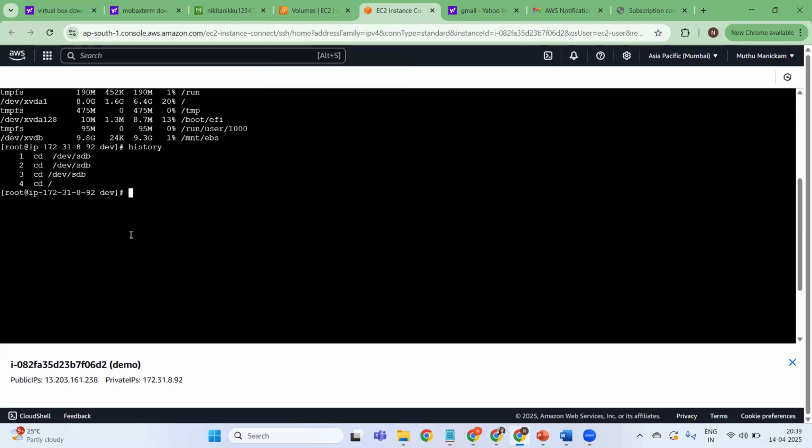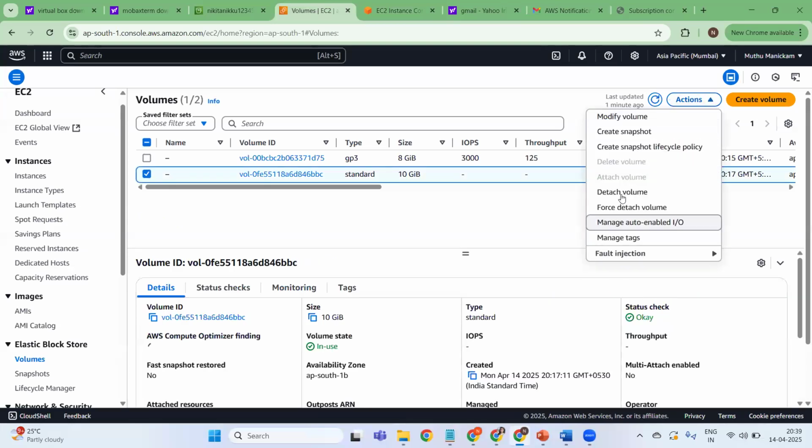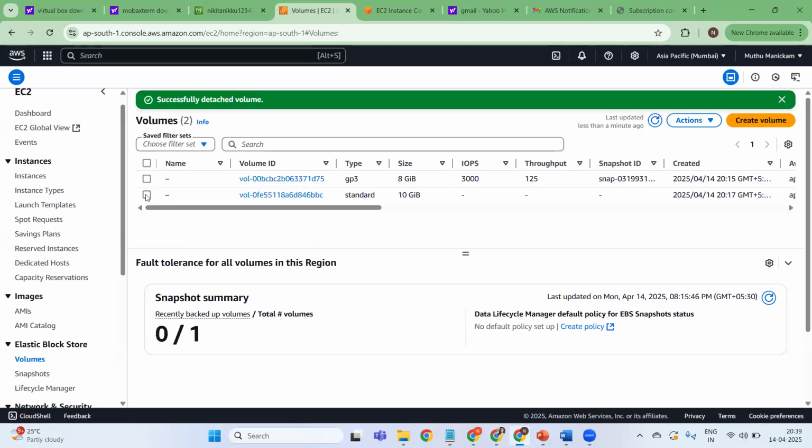But how do we identify it at the beginning, if we are not logged into the instance and we try to attach it from the GUI perspective? Let me do one thing: let me detach it and then attach it again.